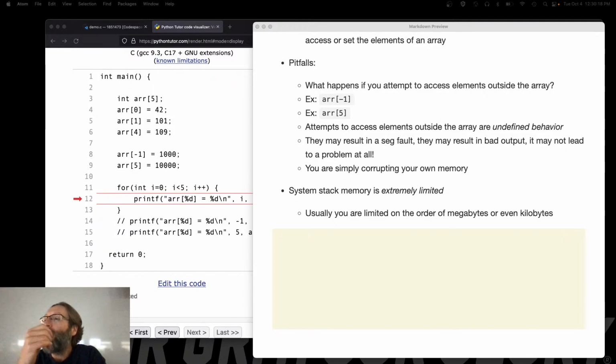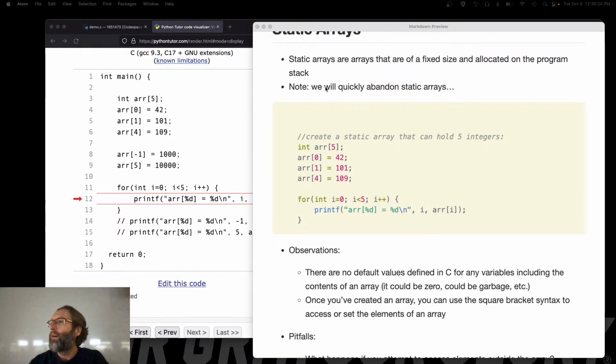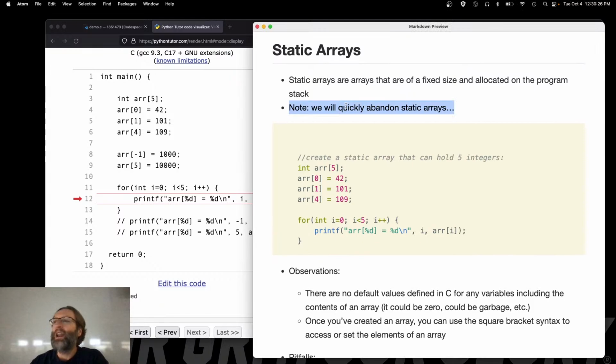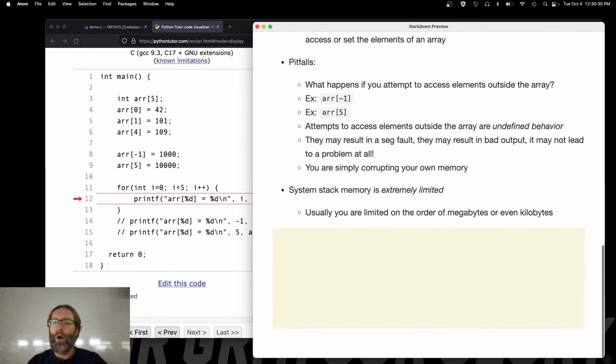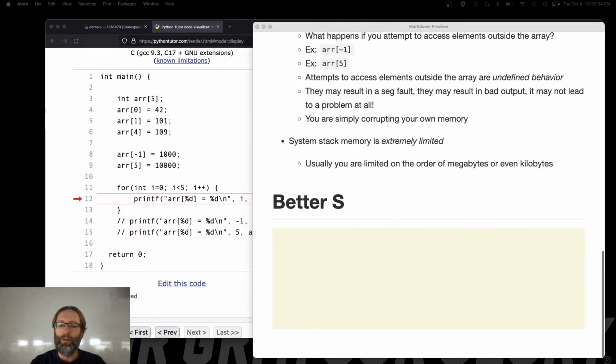So for that reason, we can't store anything substantial on the stack. That's why we're immediately going to run away from static arrays. Instead, what we're going to focus on are dynamic arrays. Better solution. Solution: dynamic arrays.